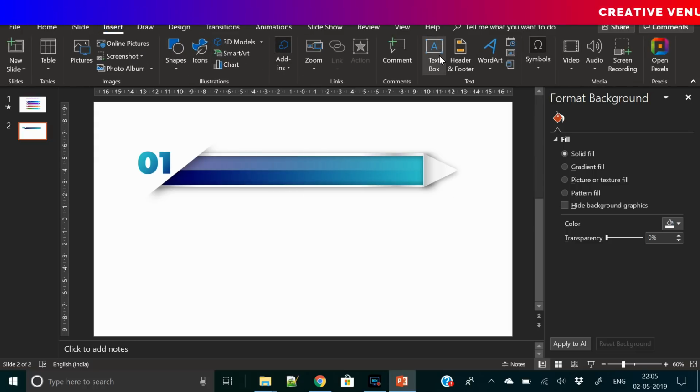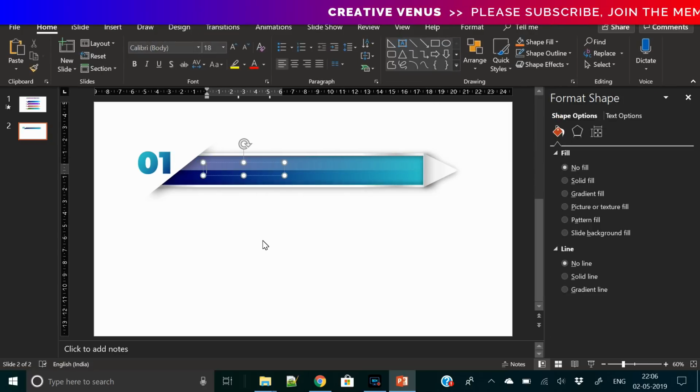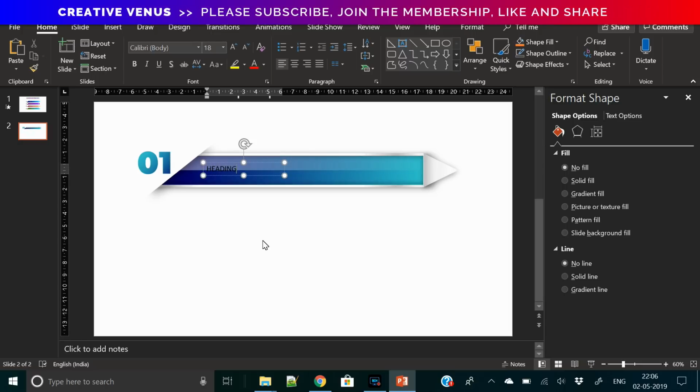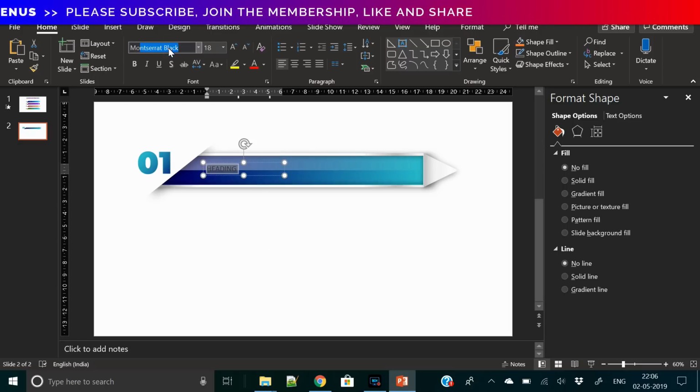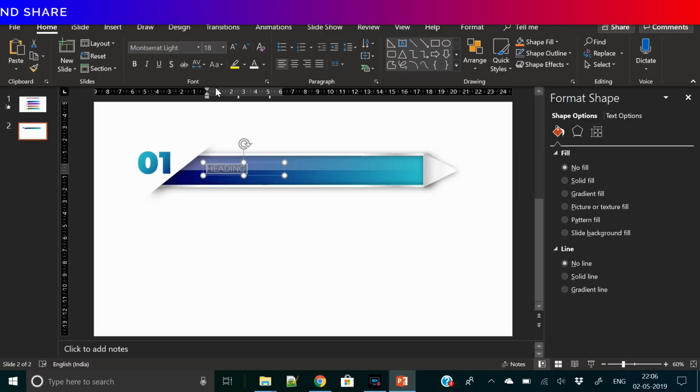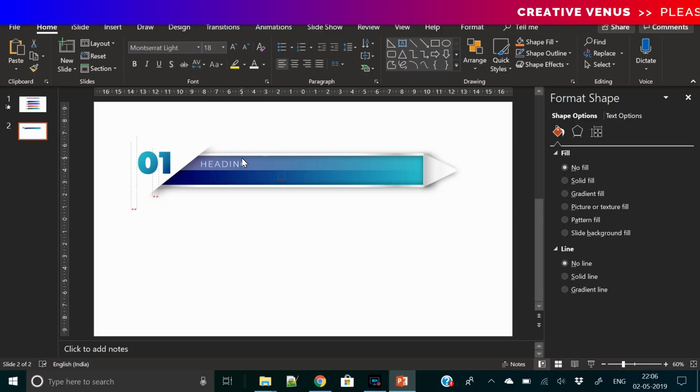Now let's insert some text here. So you don't have to follow what I'm trying to do here. You can write text as per your choice. You can write one complete line here, you can write only headings here, you can add percentages, anything you want, facts, stats. It's totally up to you as per the topic of the presentation or the slide.